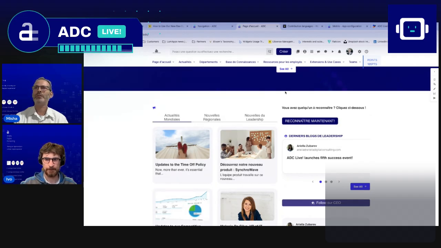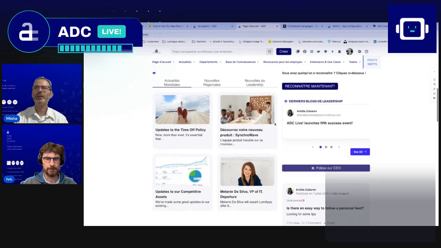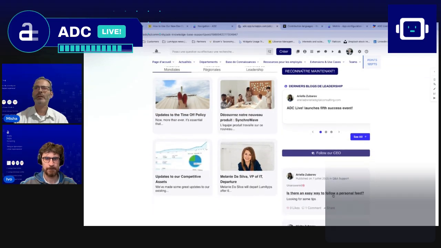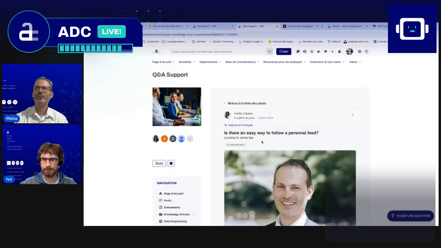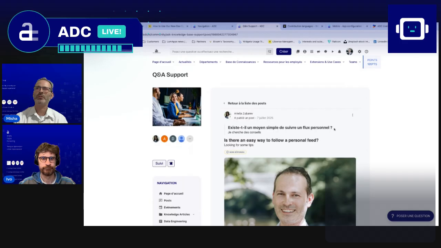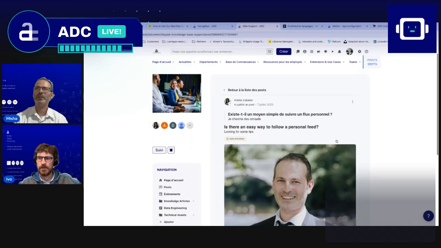Finally, let's go to a community. So in the communities, there's no way to translate a post into multiple languages, but LumApps again uses these APIs. You can click translation and use the translation in French or in your primary set language. So this is how it works in LumApps.